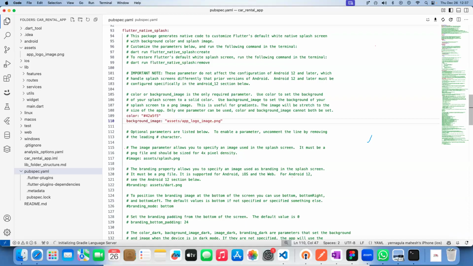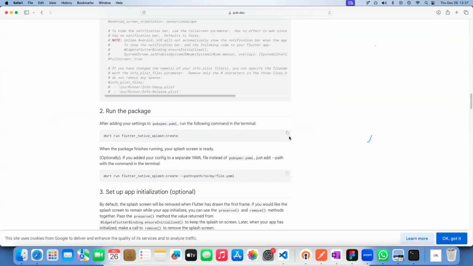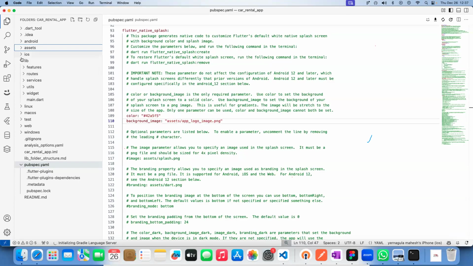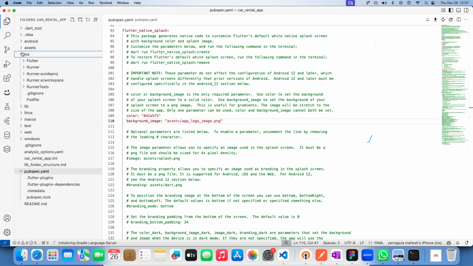I need to run one important command that's provided by the Flutter native splash. What is the command? Go to the README file, everything is in the README file. Copy this. Now we can observe this. Let me open this one. Till now, I will add the code into Git and commit the code. After that, after running this command, you can identify what new things are added into our project.